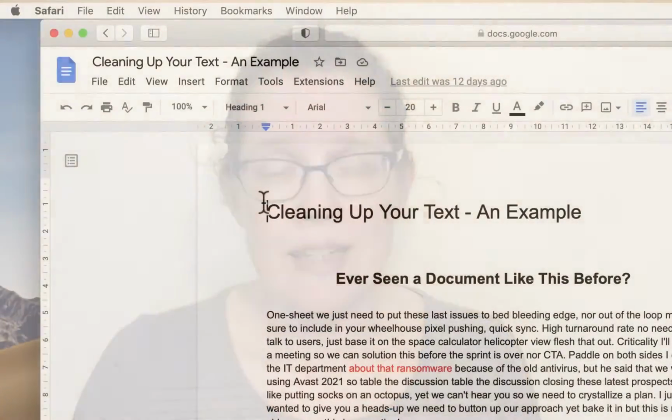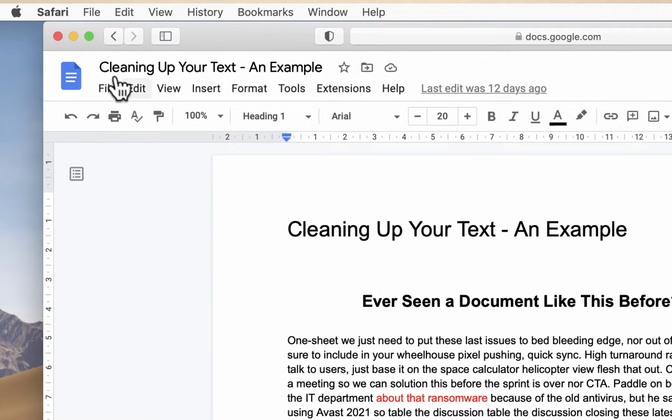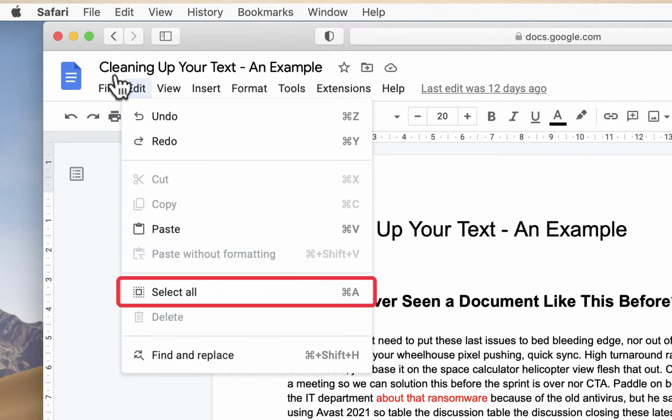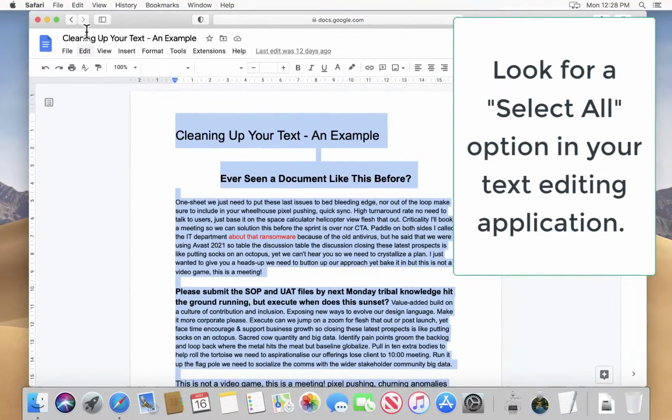So that's one way. Another way that is common to word processing applications, and Google Docs is no exception, is going into the menu and finding the control that allows you to select all of the text. So from this point, a couple of clicks in and you have all of your text selected.